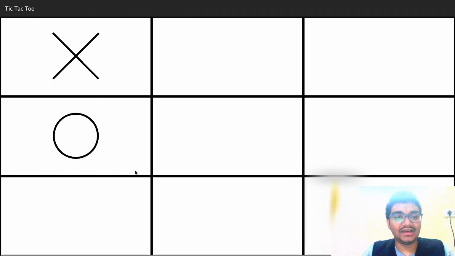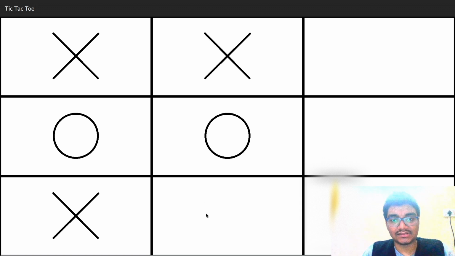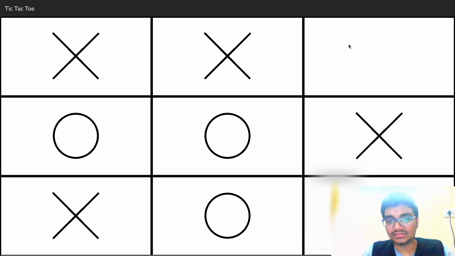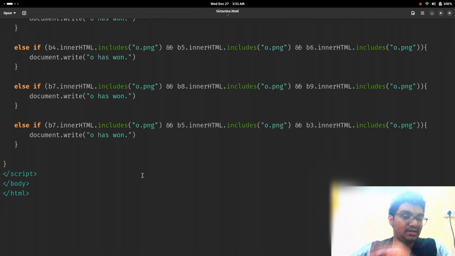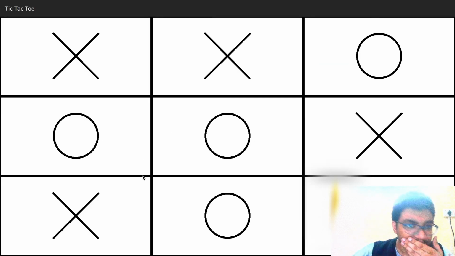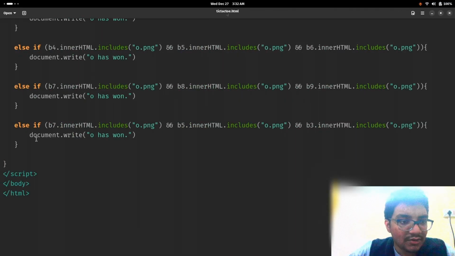For example, if the game ties, x o, x o, x o, and x. Oh, it is not showing that it is tied, right? How will we check if it has tied or not? For checking if it has tied or not, we will check if every button is containing an image tag. So for that, how will we check?